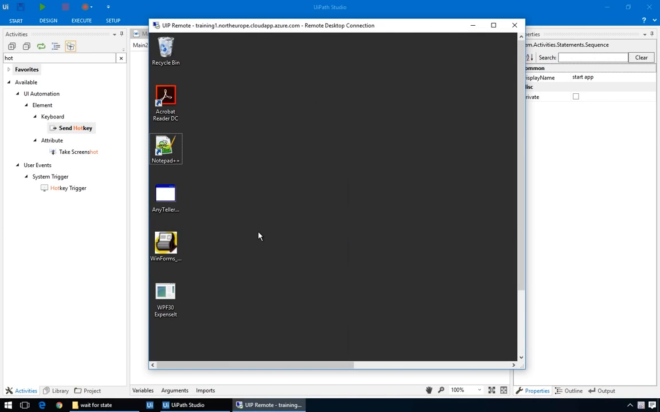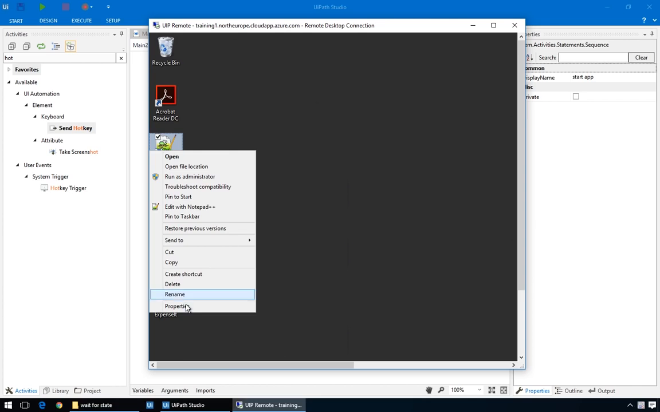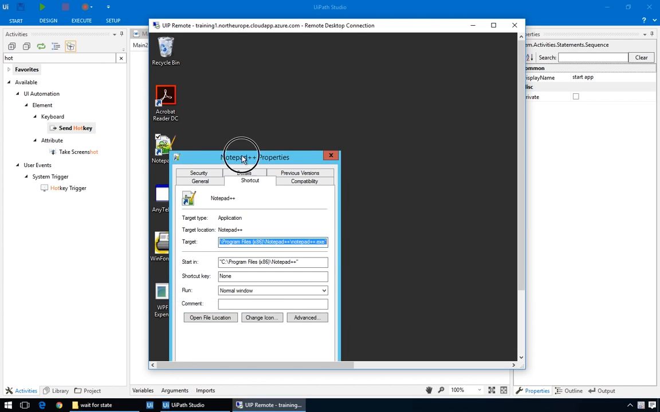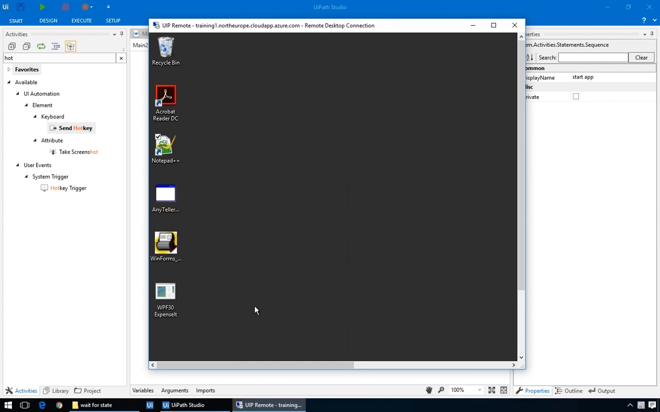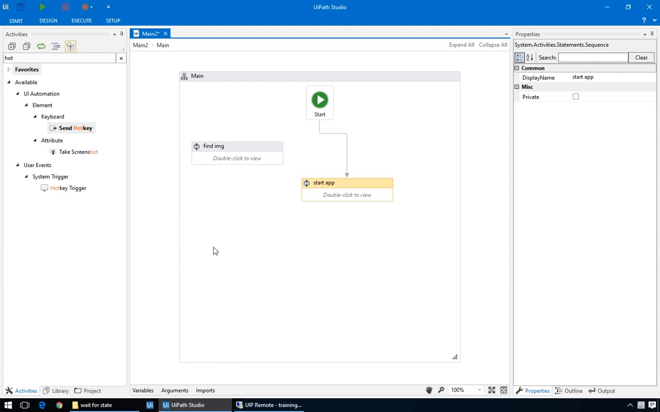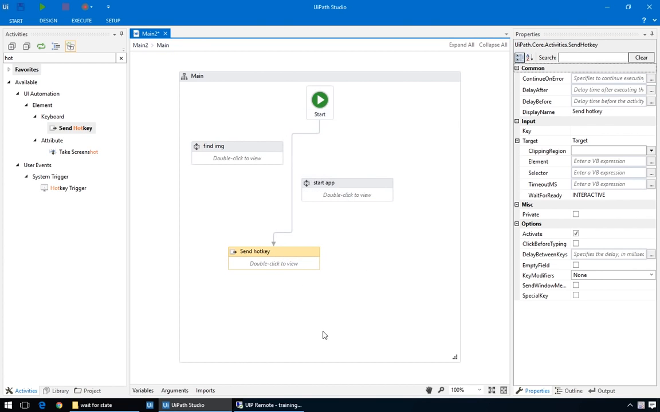Another better method of opening an app is by assigning it to a Windows shortcut key. You can use any shortcut you like, but it's safer to use more complex ones as it will be less likely to interfere with existing ones. Now, once a shortcut key is set, simply add a send hotkey action to your workflow and assign it to the correct combination.